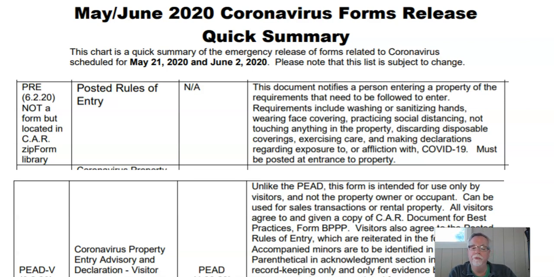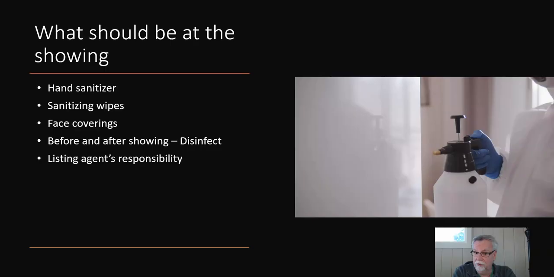It's intended only for use by visitors, not for the property owner or the occupant. We don't use one form for both. It can be used for sales transactions. It can be used for rental properties. All visitors should agree to and be given a copy of the C.A.R. document for best practices, this form, BPPP, which is also available through the California Association of Realtors library.